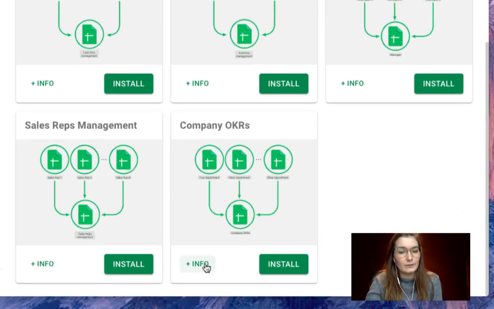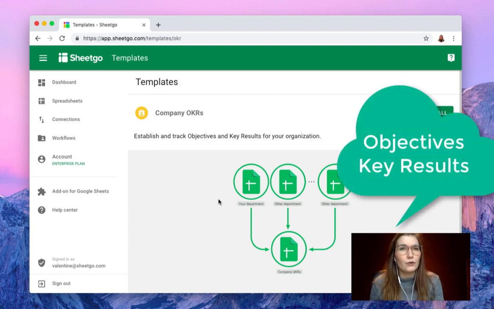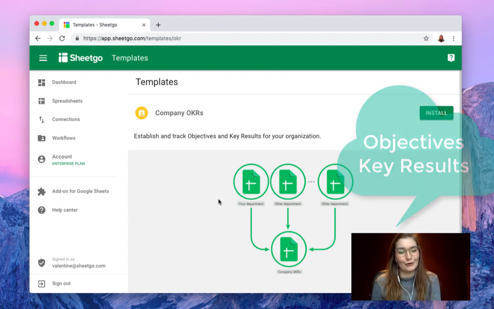By clicking the info button, we get some additional information on how the system looks like and what it is exactly. You might not be super familiar with OKRs. They are objectives by key results. So these are the long-term goals in your company that you want to achieve. And the key results, of course, is the way you achieve them, which measurable metrics you use for them.